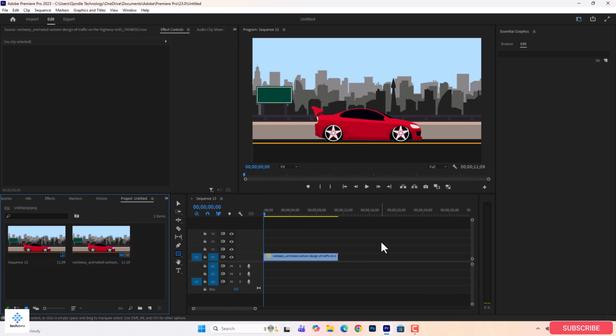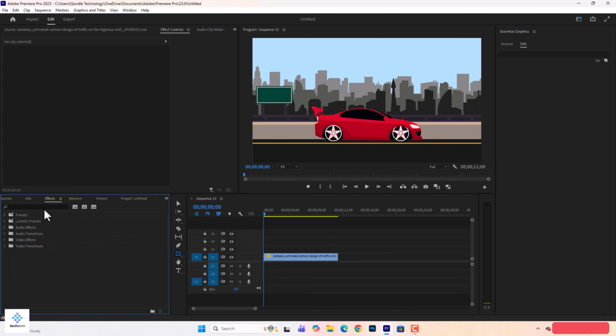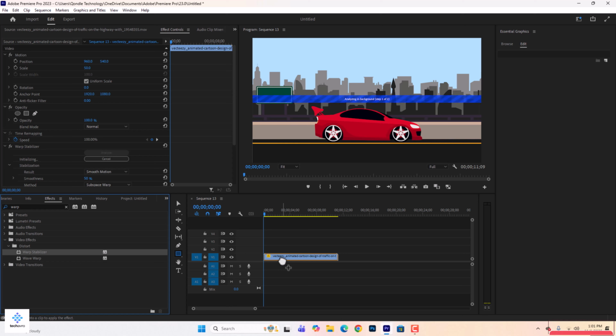At first, import your video and go to the Effects panel. In the search bar, type Warp Stabilizer. You will see it under Video Effects, in Distort. Now drag and drop the Warp Stabilizer effect onto your shaky clip.